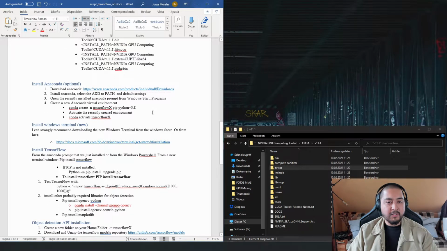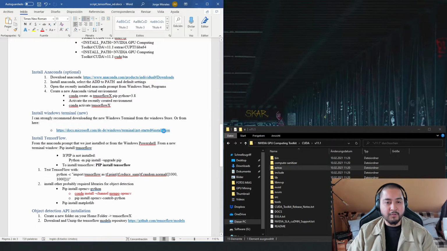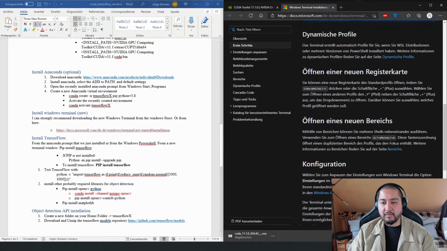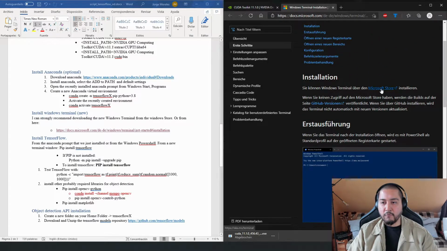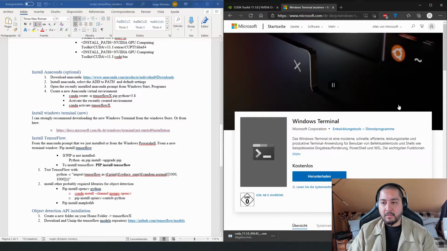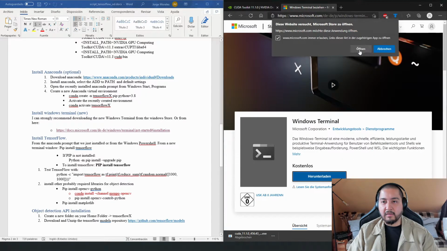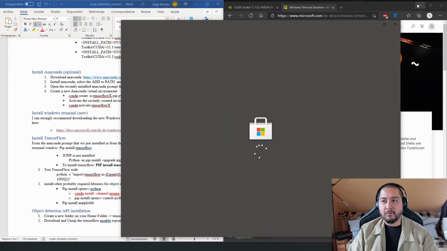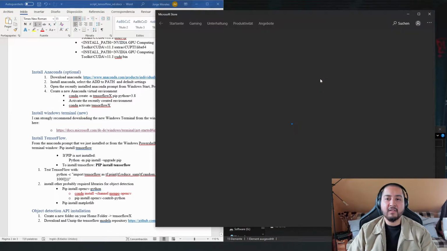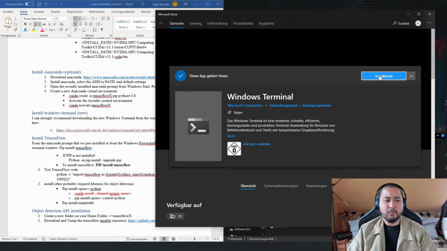So the Windows terminal, you can download from the Windows Store, or you can just download it from here, from the Git repository, or from the Microsoft Store. I will just download it from the Microsoft Store. Then click here and open, and it's going to open the Microsoft Store. I will download the Windows terminal. This is actually pretty good. It's like an updated PowerShell 2.0, which allows a lot of Unix commands, and it works pretty well actually. I will just install it.